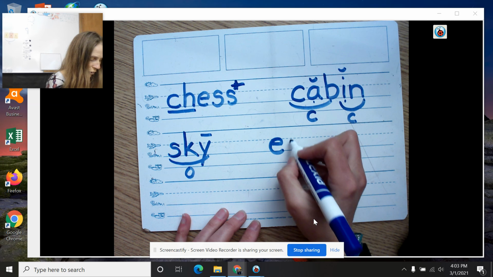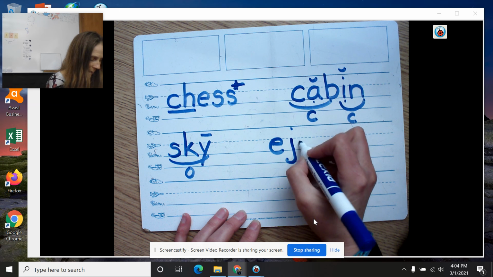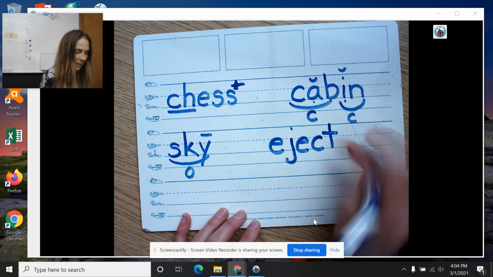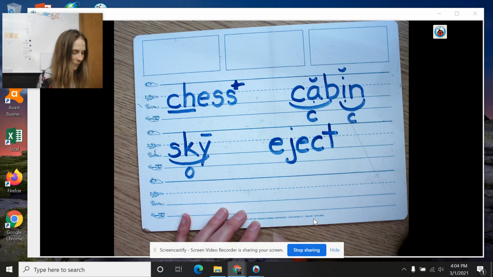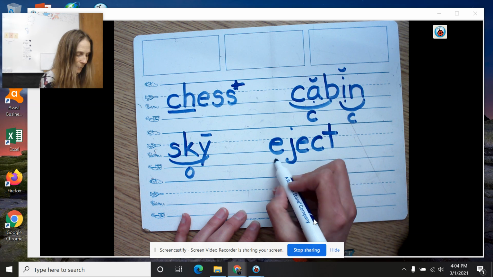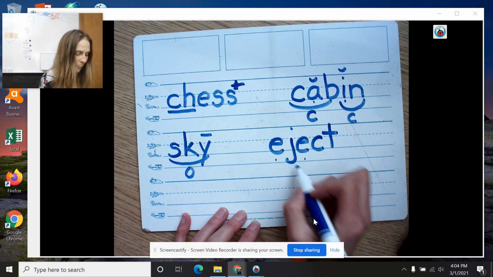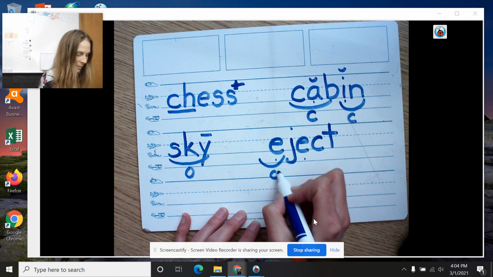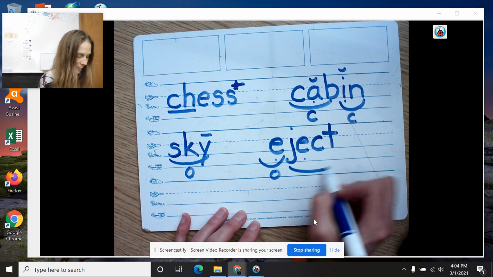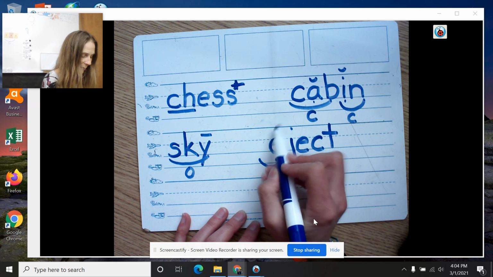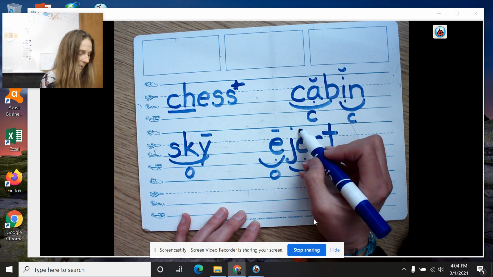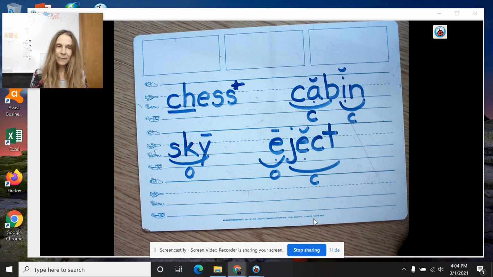Here we go. J, e, k, t, eject. So there's my two vowels separated by one consonant. But my first syllable's open and my second syllable is closed. My vowel sound is long, E, and my vowel sound in ject is short. Looks like that. Nice work, students.